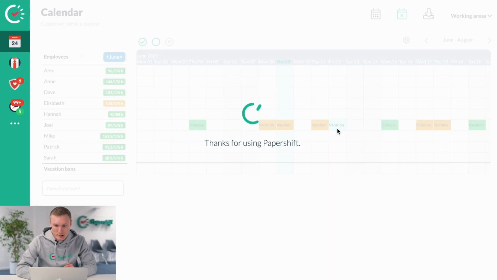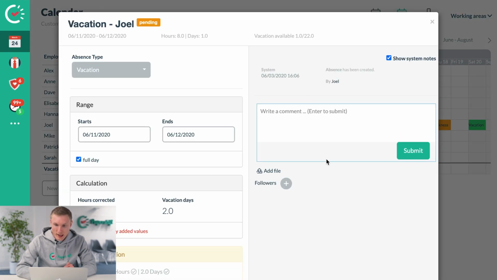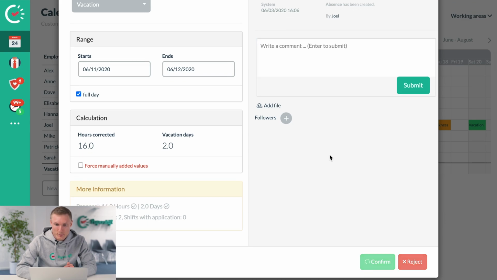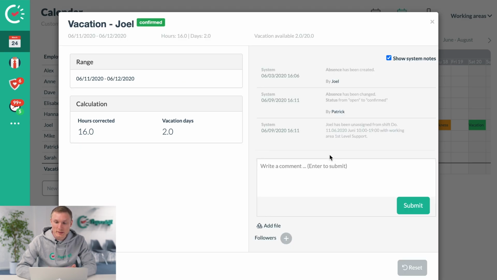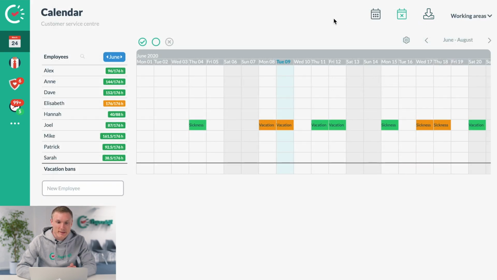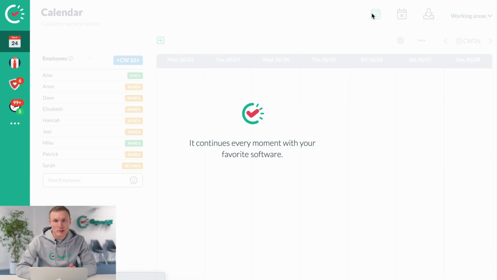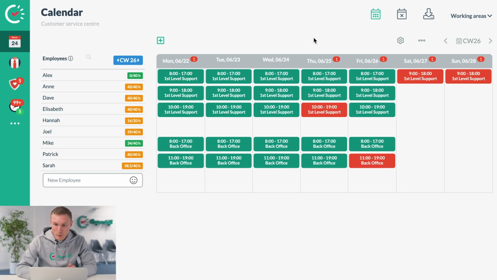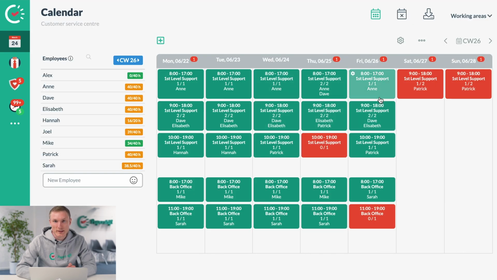To confirm that, you just click on it, and then you can click here to confirm, and then the employee's holiday is then in the system, and that's linked to the shift plan. So if they were in any shifts during that time period, they will have been taken out. The shifts will have gone red, and then you know that you need to assign somebody else.